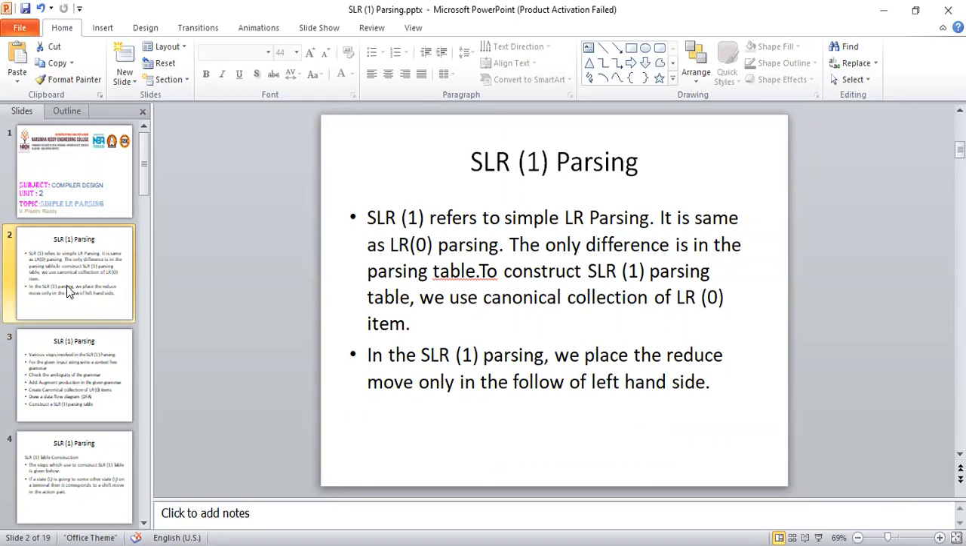The only difference between SLR and LR is that in the LR parser table there is a chance of shift reduce conflict, because we are entering reduce corresponding to all the terminal states. We can solve this problem by entering reduce corresponding to the follow of the LHS of the production in the terminating state. So this is called SLR(1) collection of items.